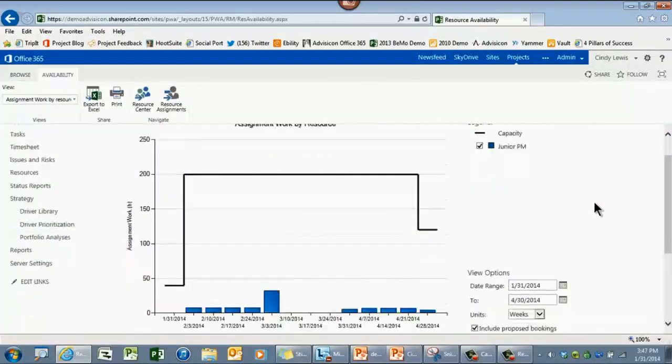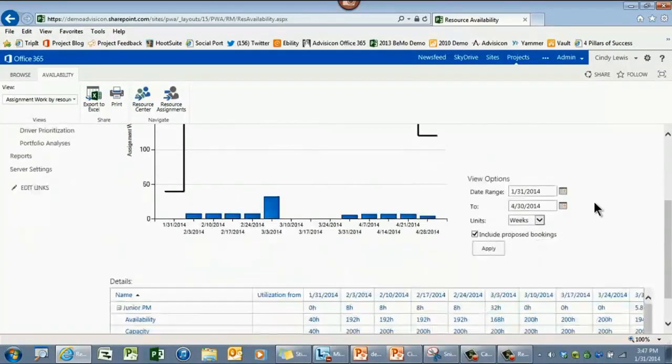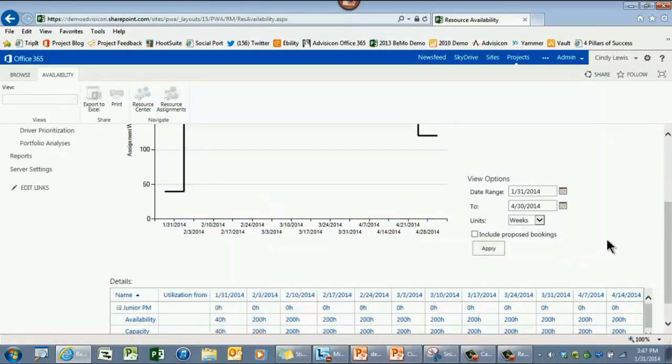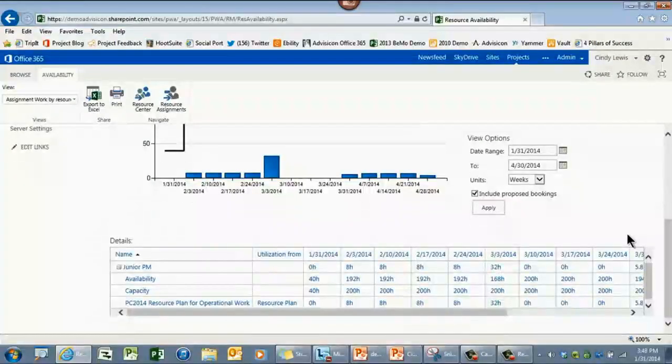So do you see the capacity line just jumped way to the top? And as I scroll down, you'll also see, remember this resource was proposed. I can turn on and off their information. That was kind of a value add there. Also, as you look down, do you see the capacity numbers? Everything jumped. Availability and capacity, because they're no longer a 40-hour resource, they're 500%.